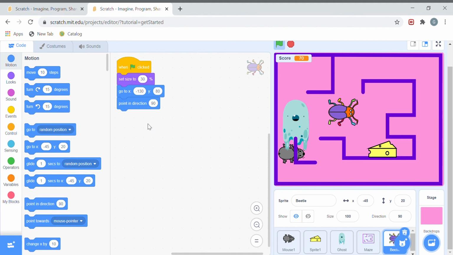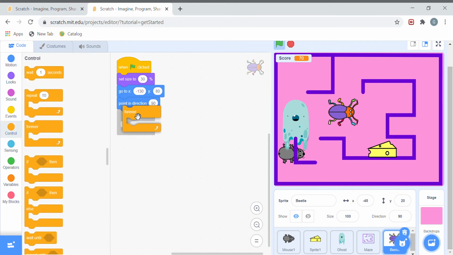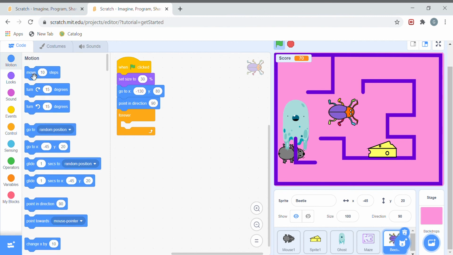Yeah. So come over here to our forever block. Make our forever. We first want them to move forward 5 steps. This is going to allow them to move forward 5. You can keep 10 steps, but moving 5 is more realistic. It just starts off with 10. 10 steps is like he's going to move really, really fast, and that's just not going to give our mouse a fighting chance.